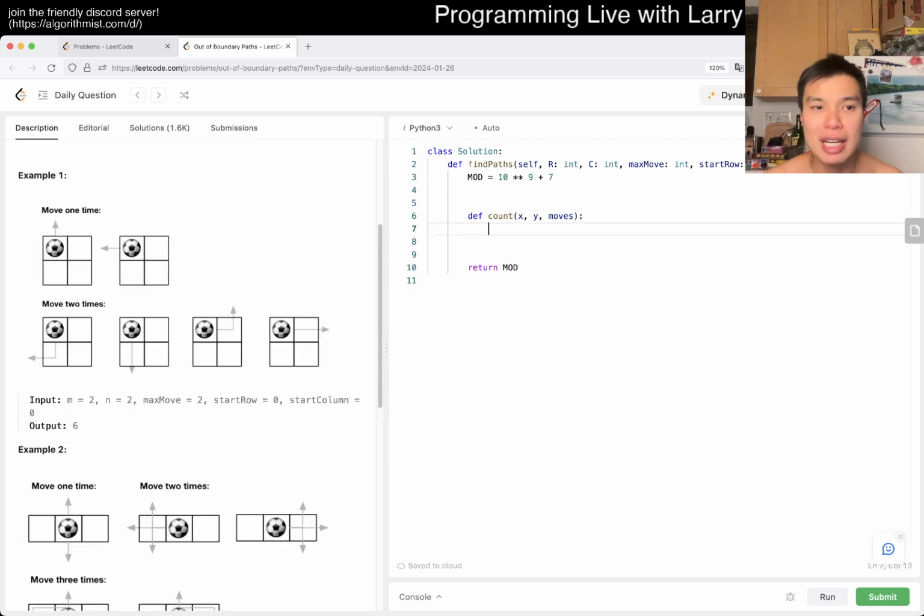Basically, if x is less than 0, or y is less than 0, or x is greater than or equal to r, or y is greater than or equal to c, then we return 1, because that means this is one way to be outside. Otherwise, if moves is equal to max move, that means we cannot move anymore, so we return 0 because we're done.